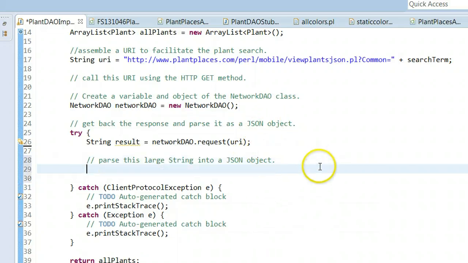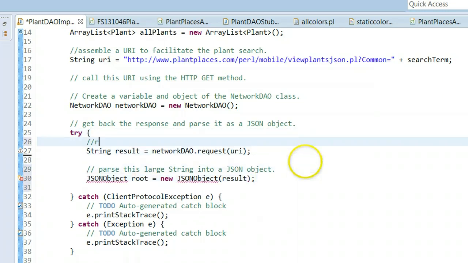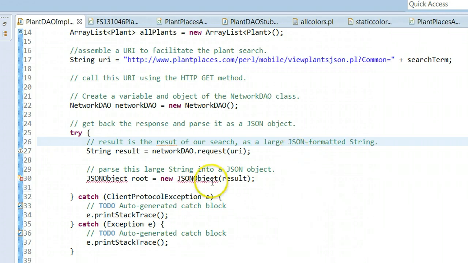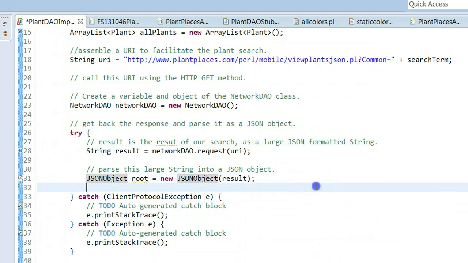So I'm going to say JSONObject, or let me call it root equals new JSONObject, and I'm going to pass in result, where result is that big blob of result data. And let me put a comment to that effect. Result is the result of our search as a large JSON formatted string, and save. Okay, I'm getting red lines on JSONObject because I need to import it. A simple Control-Shift-O will fix that.